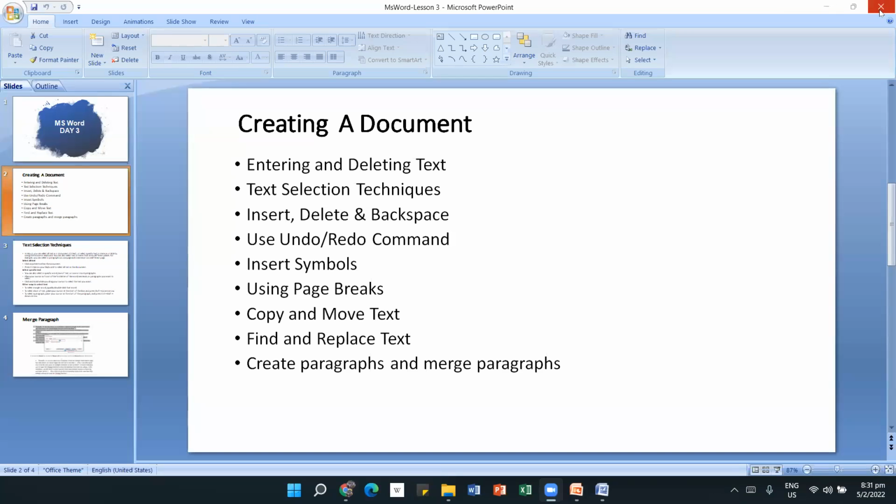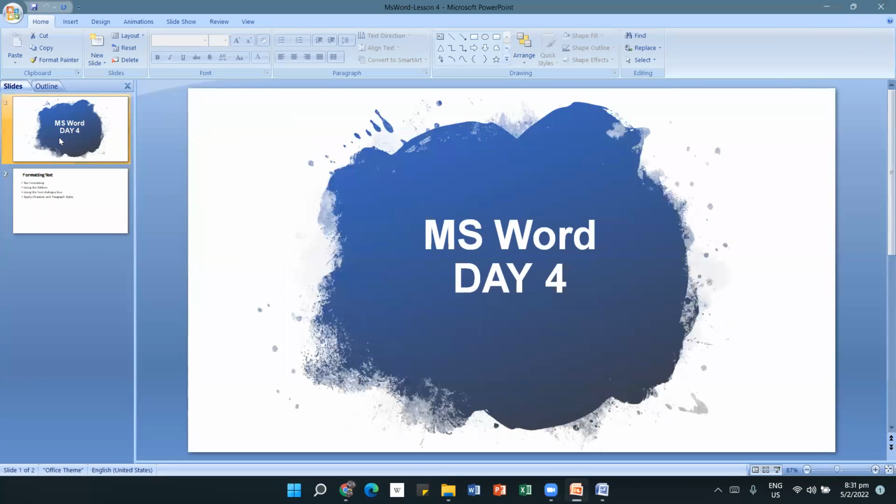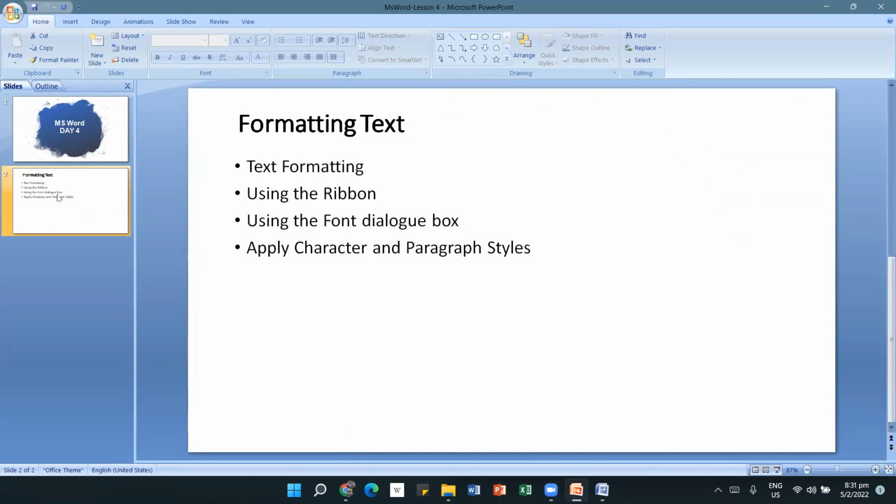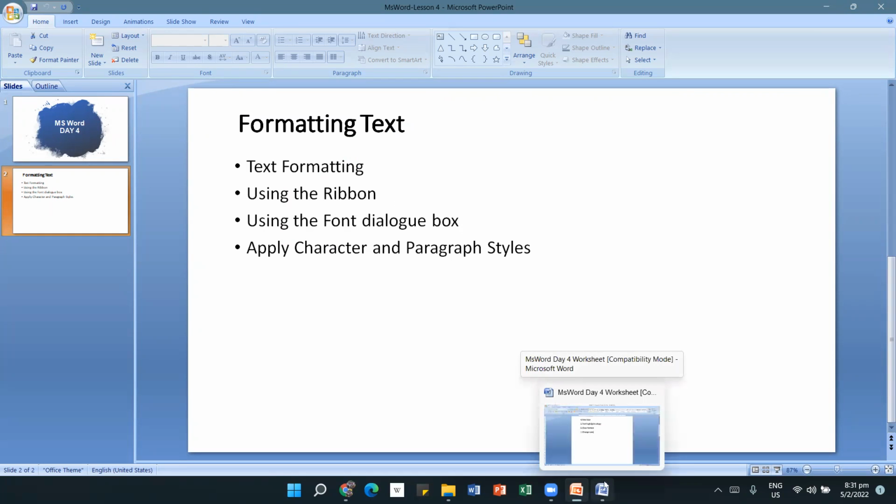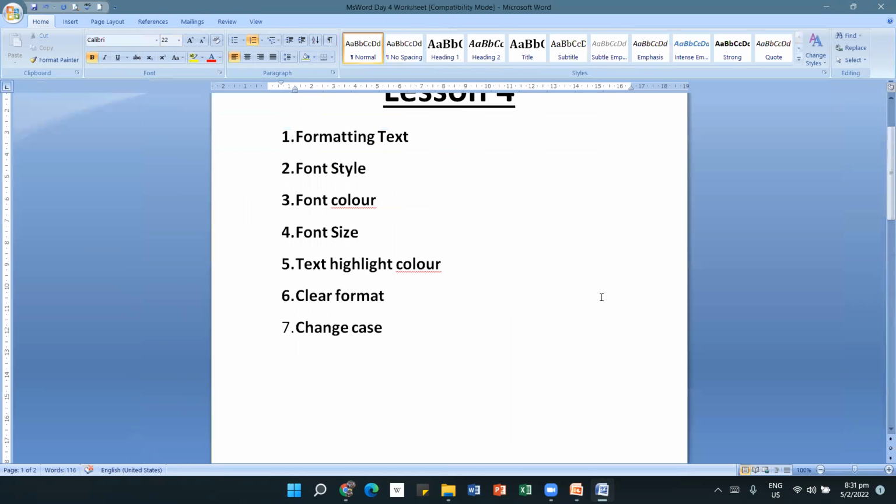Okay, so today we will start the topic for today. Today is the fourth class, and today we will go a bit into details. Our topic will be about learning how to do the formatting of text. We will learn how to do the formatting, how to use the ribbons, the font dialog box, and apply the styles. Basically this is quite easy if you understand.